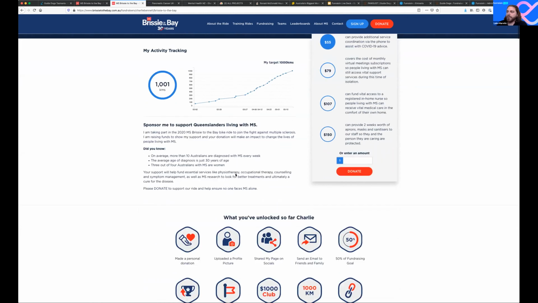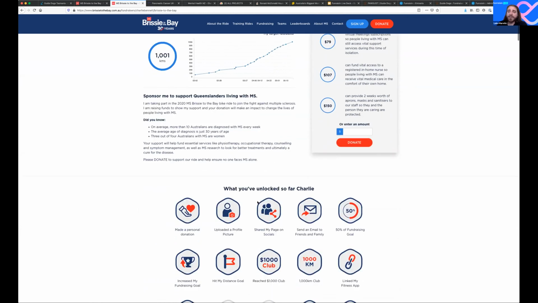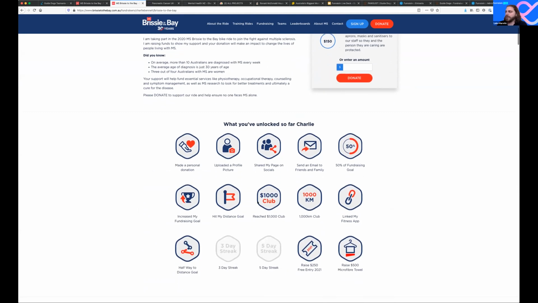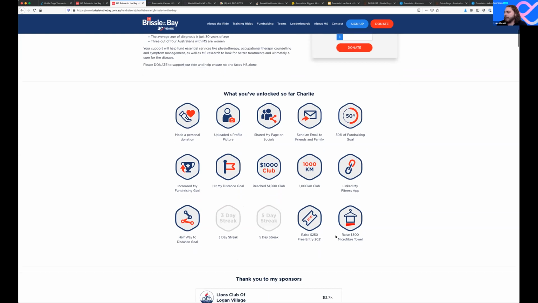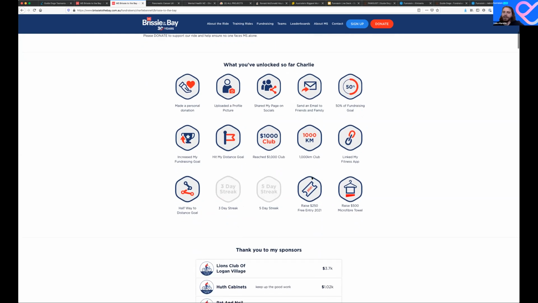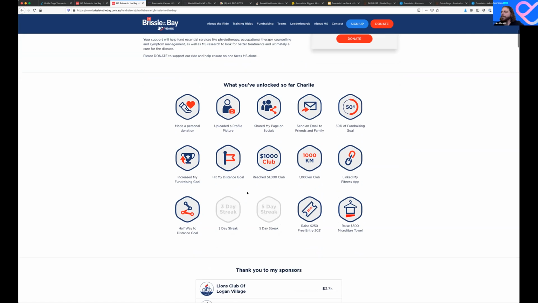We also enable a whole bunch of badges that you can add onto the pages and make them as custom as you like. So you can see all these ones for Brizzy to the Bay, they're all specifically styled for that event. And it's all specifically relevant. So they've got this $1,000 club and this 1,000-kilometer club that's set up, as well as rewards like a microfiber towel when they raise $500 or free entry for future events. So these are all custom ones that you can add on there as well.